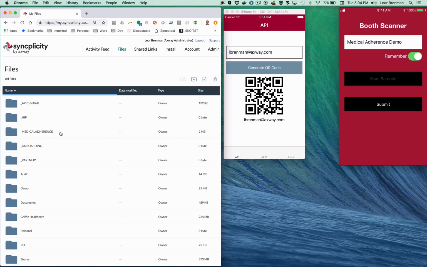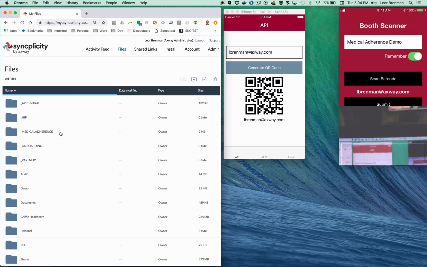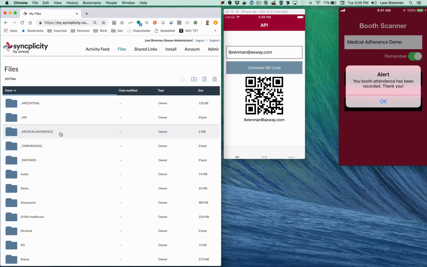But when I click scan barcode on the Titanium app, and bring it to that barcode or QR code, you'll see lbrenman@axway.com. So it did scan my email address. It knows what booth I'm in, and that's all the information that API Builder needs to share the medical adherence folder of assets with the user L. Brenman. So let me click Submit. That's making the call to API Builder, and my attendance has been recorded.